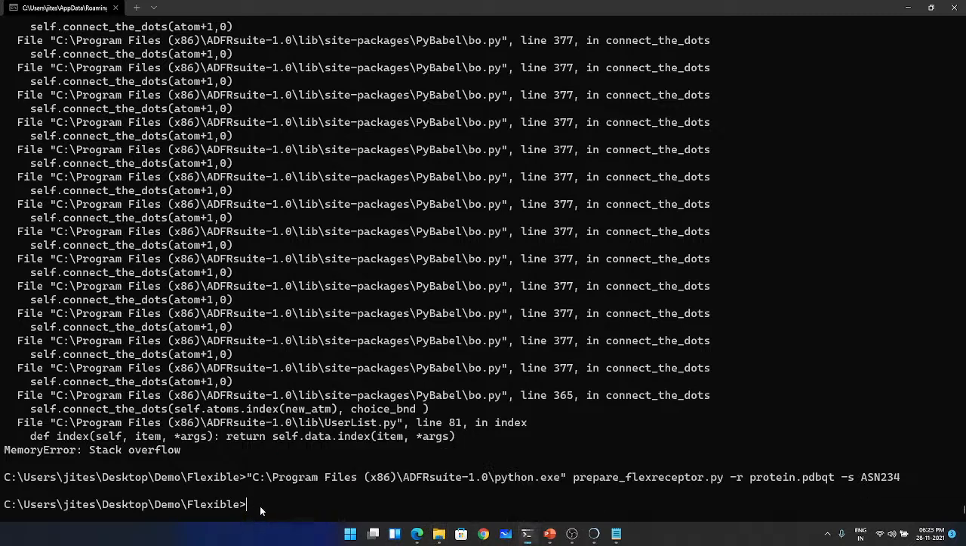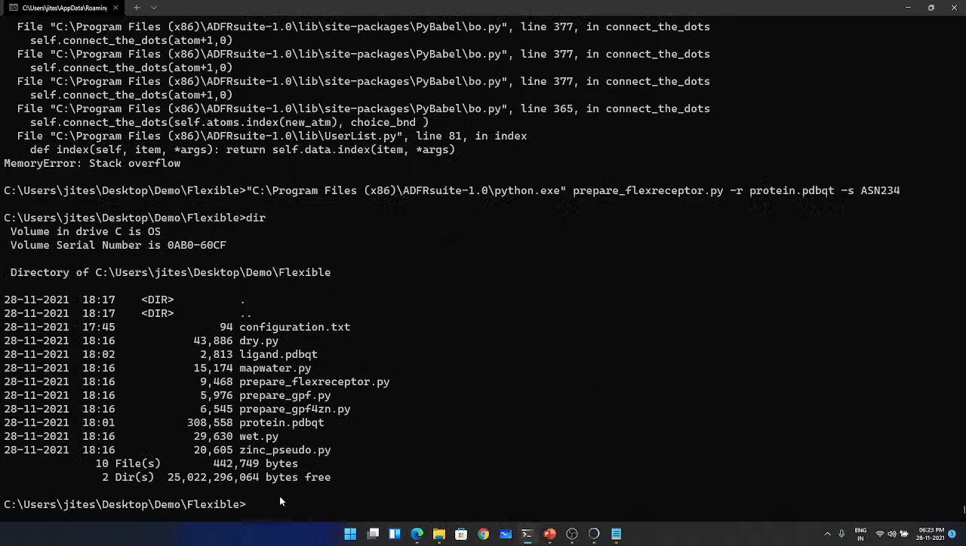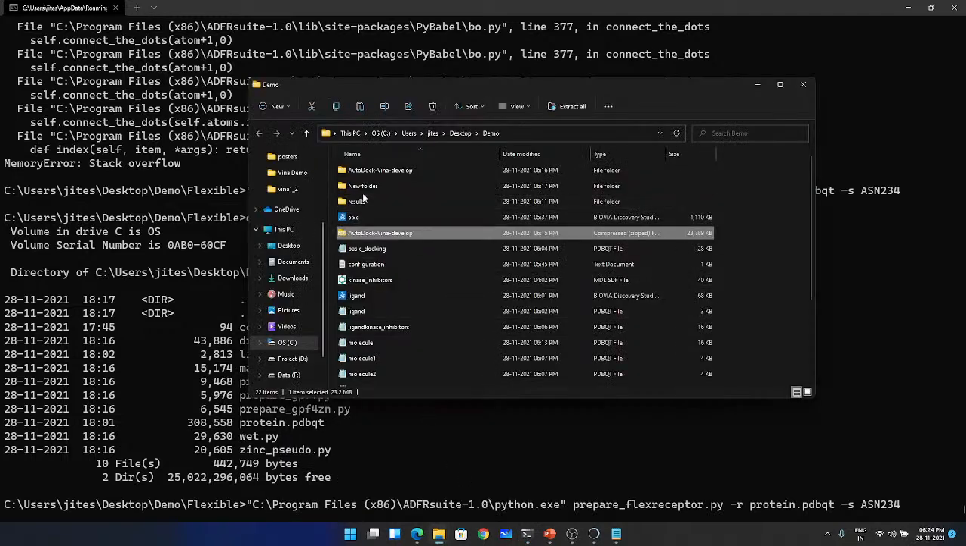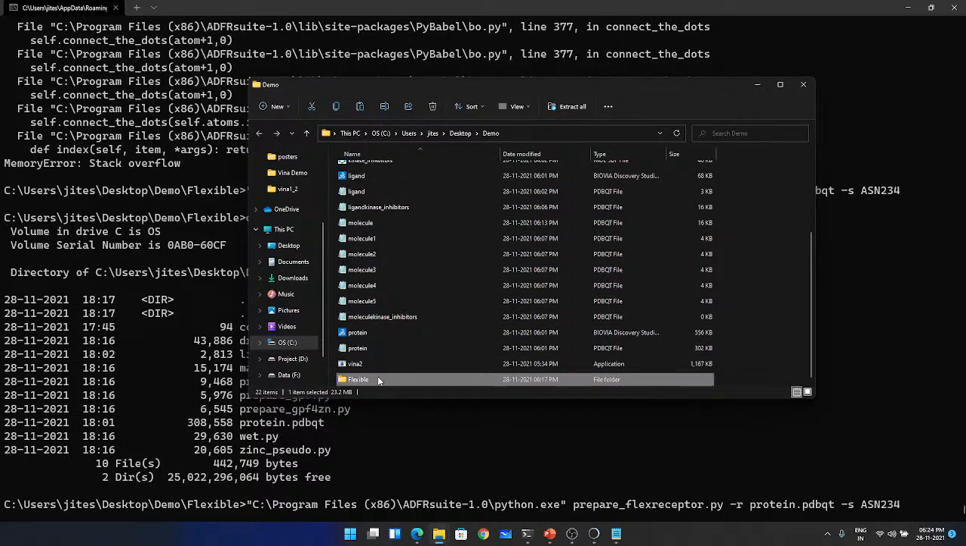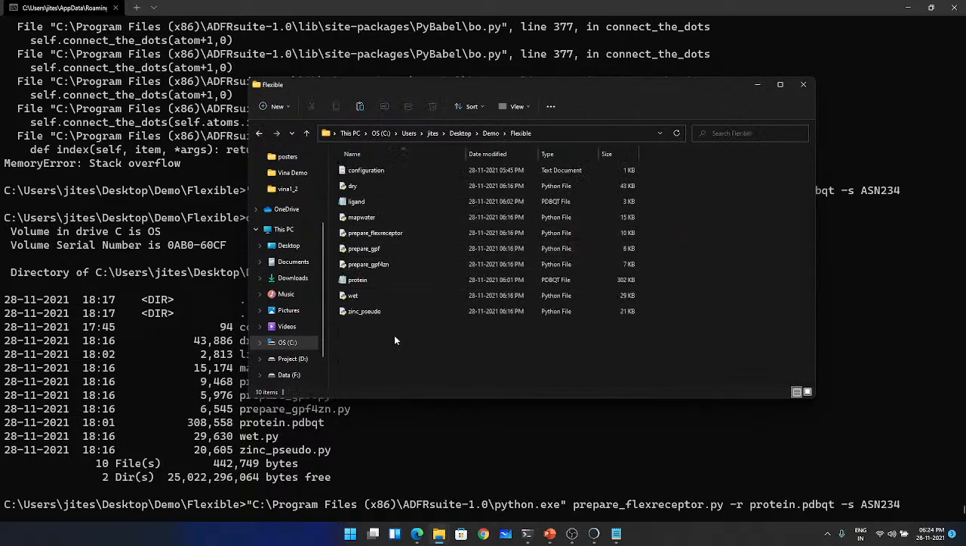Now, if you check the folder, you will have two new files generated. One will be called, what is the name? Protein underscore flex and protein underscore flex rigid. So these are the two things we need in this folder.